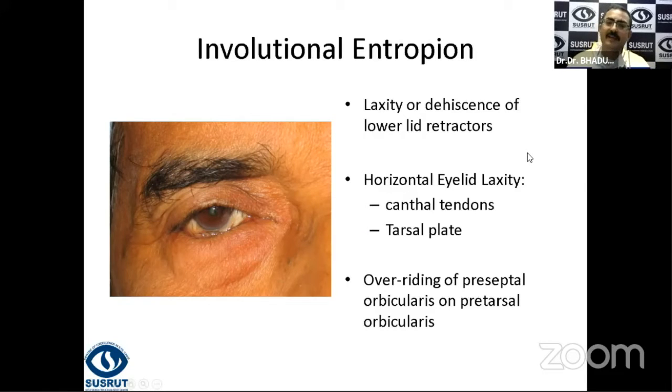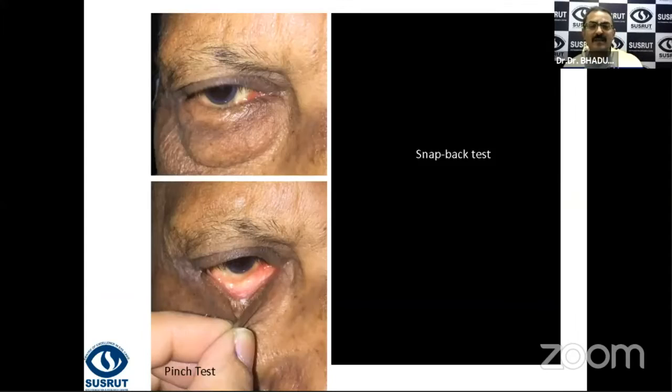Basically, there is a laxity or a dehiscence of the lower lid retractors. There is a horizontal eyelid laxity either because of the canthal tendons or the tarsal plate, and overriding of the preseptal orbicularis on the pretarsal. And these mechanisms are important so that we understand how we are going to address them.